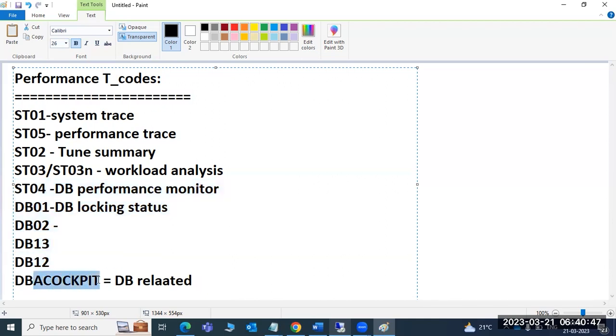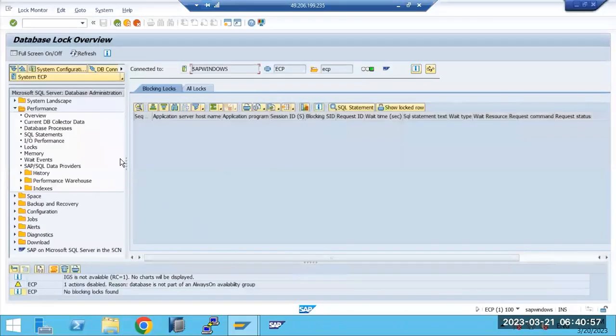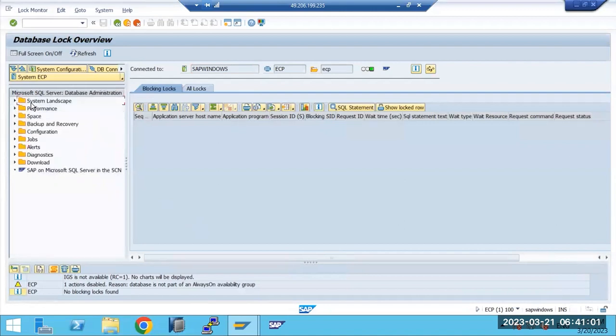You need to remember these things as well. But if you open all these 4 transaction codes, you will get the same screens. And also if you go to the DBA cockpit, you will get the same screen. See, same screen. You can see here: system landscape, performance, space, DB backup and recovery, configuration, jobs, alerts, diagnosis, all tabs are available here.